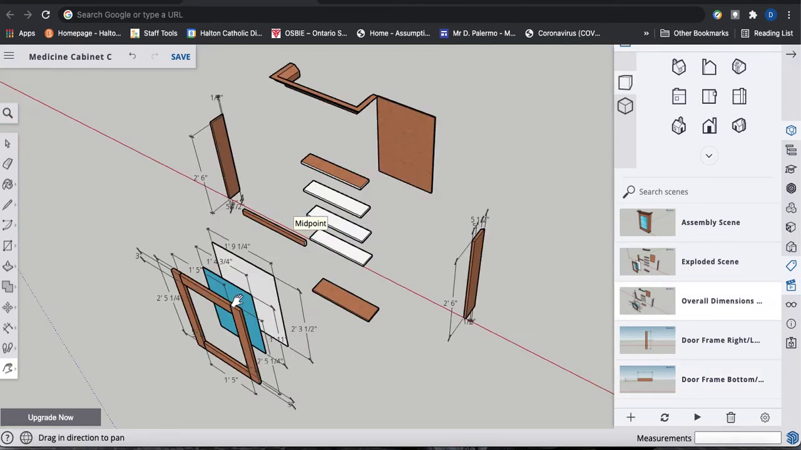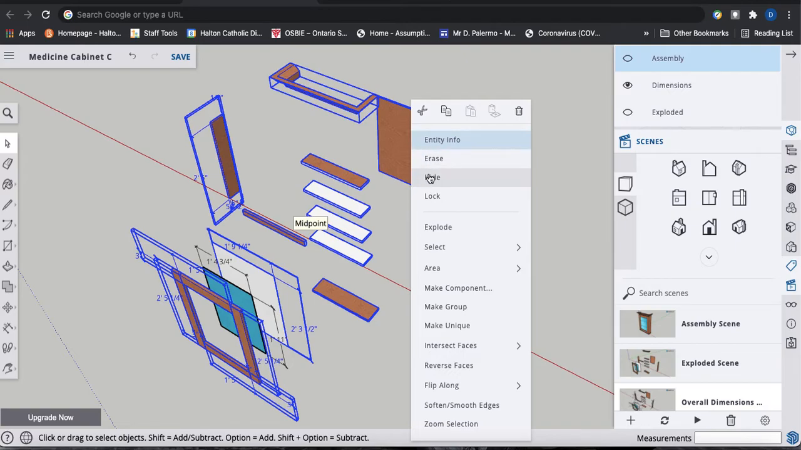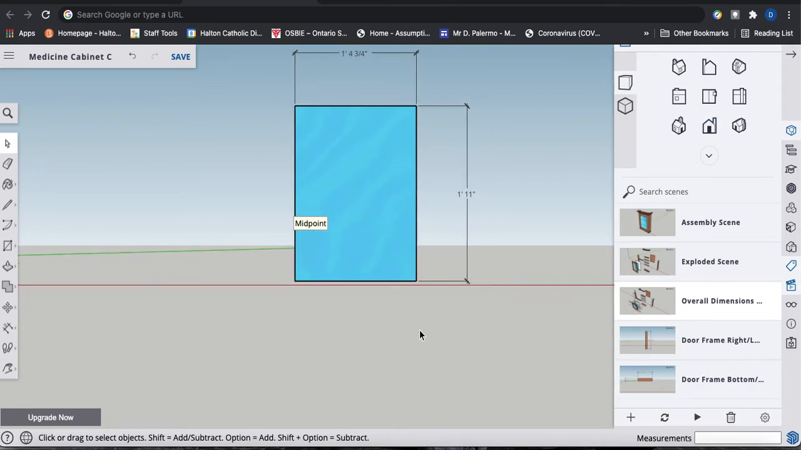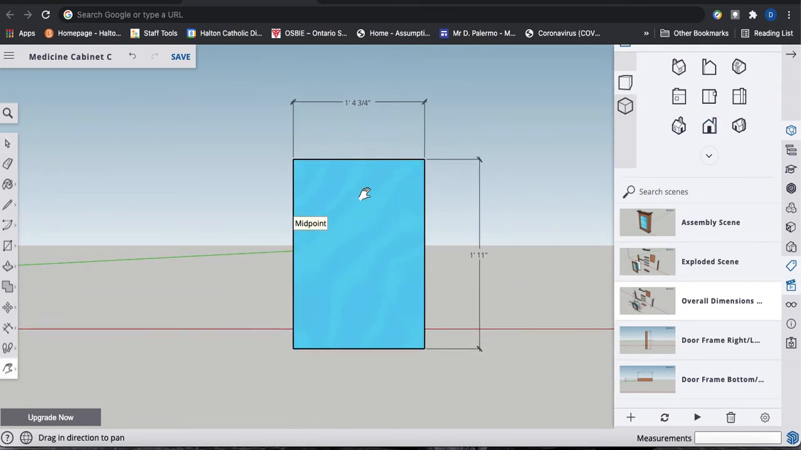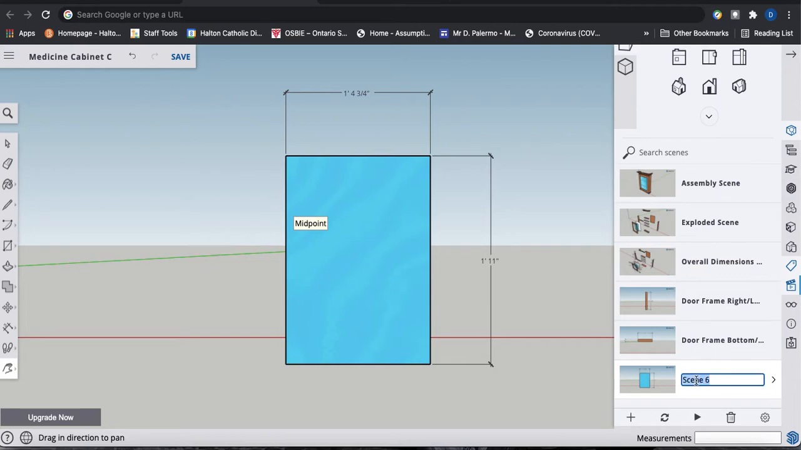Okay, now let's pick another part. Let's do the mirror. So press spacebar, select everything, hold Shift, click on the component you want to show. In our case, it's the mirror right there. Click. Okay, so it deselects it. And then right click on one of the blue parts, hide. Show your front view again. Zoom in. Okay, and create a new scene. Plus. Mirror component.